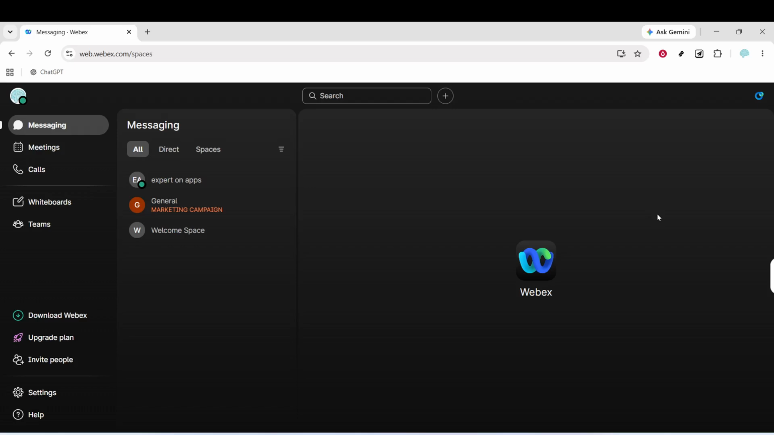Start by signing into your Webex account. Head to the Webex website and log in with your email and password. Make sure you're using the account that you want the meeting link to come from. That's important because if you have multiple accounts, the link will only work with the one you're signed into.